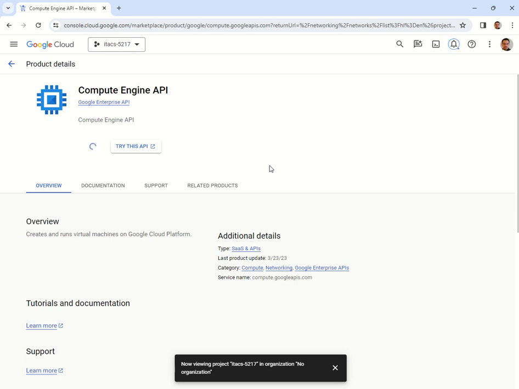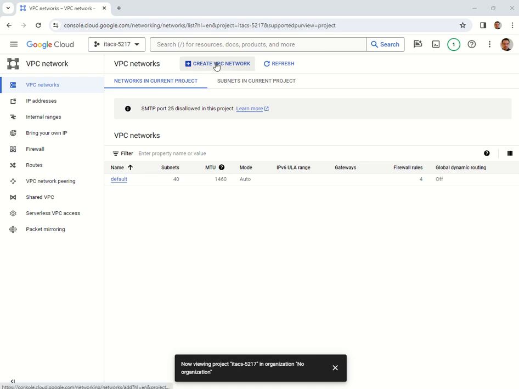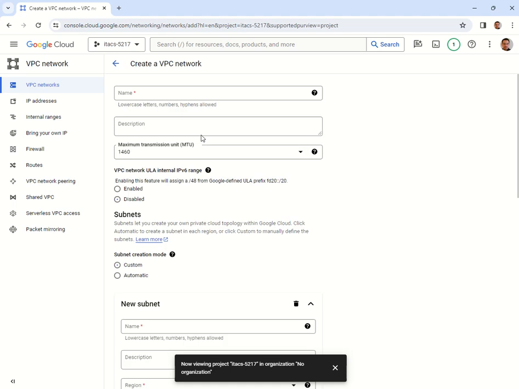creating virtual machines and creating virtual networks. So we'll just wait for this to load. So once it finishes, you should now see your dashboard for virtual private networks. So we are going to create a new virtual private network. So I'm going to click the plus at the top to create a new network.